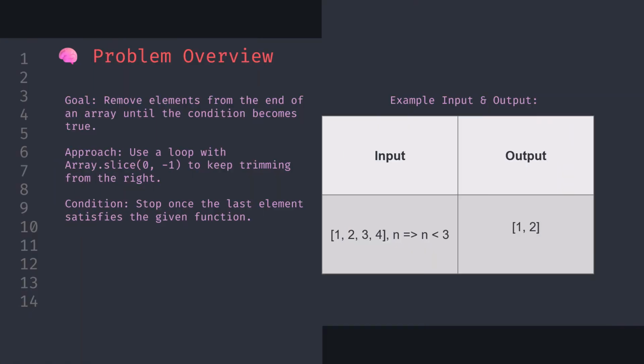In this problem, we're removing items from the end of the array, which is a twist on what we've seen before. The process continues until we encounter an element that returns true from our condition function. Let's see how this is handled in JavaScript.